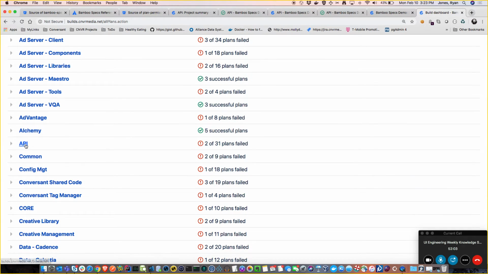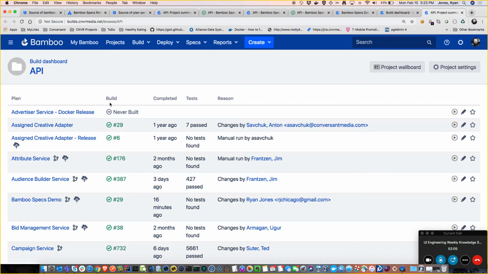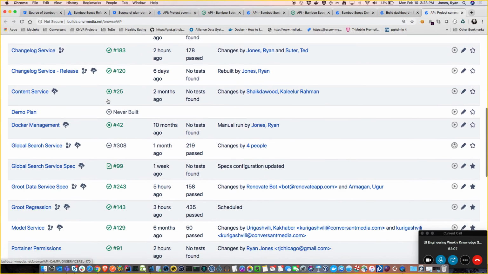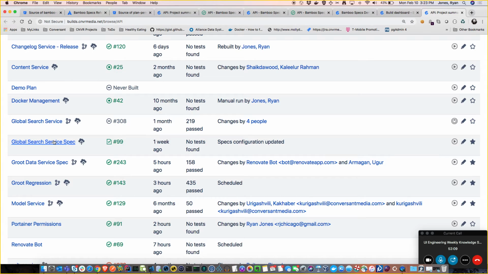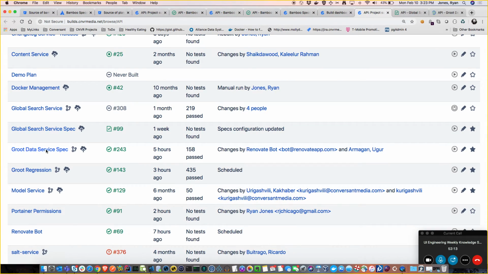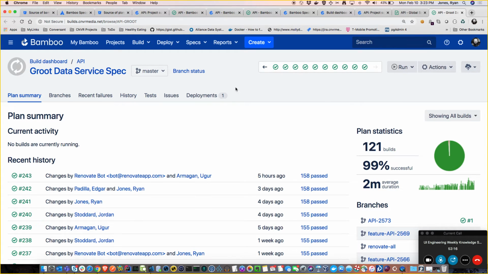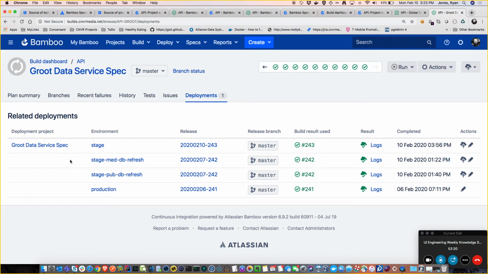So I want to go through a couple of other projects that people can look at for reference, and that's the global search service spec. Let me show that one, and then the group data service spec. Group data service spec is pretty basic. There's not much to it. It does the build, and then it has a deploy with, I guess, some additional jobs in here, so to speak.